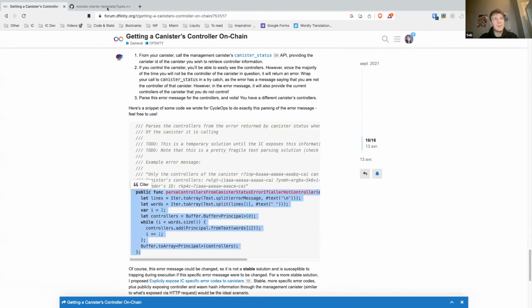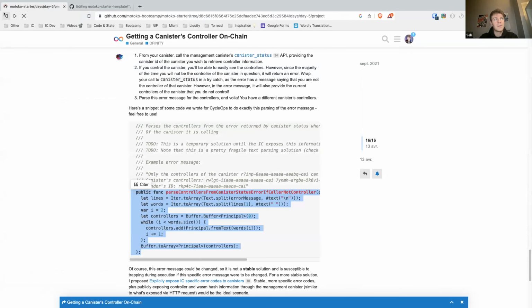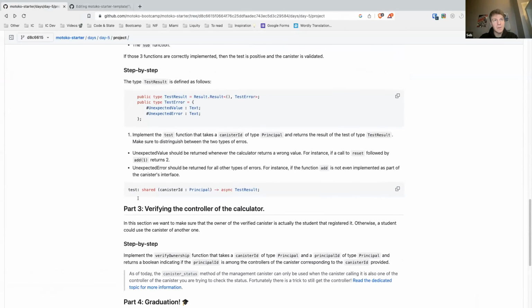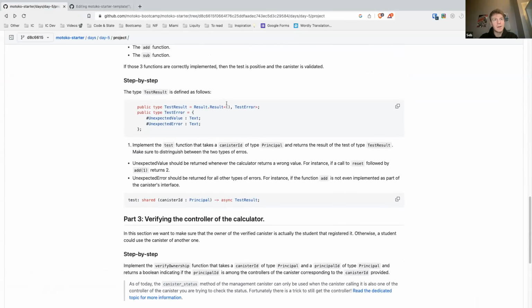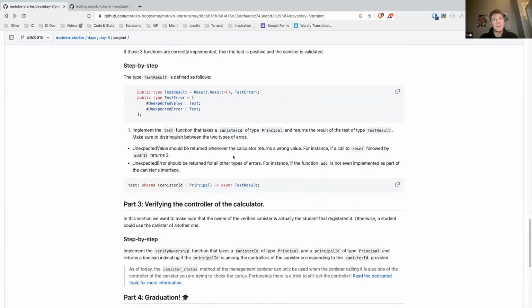What is the type of the? Just want to verify. Ah, I removed the type.